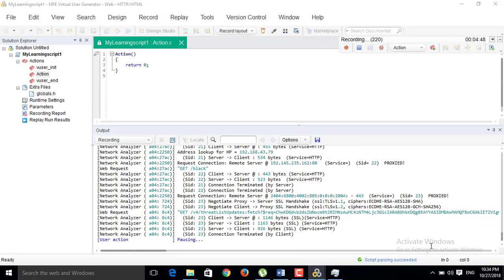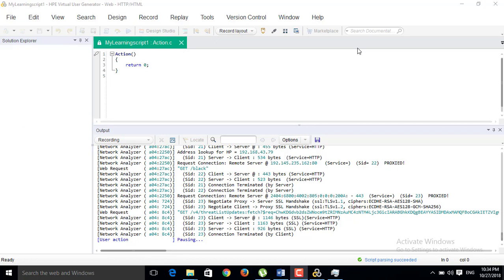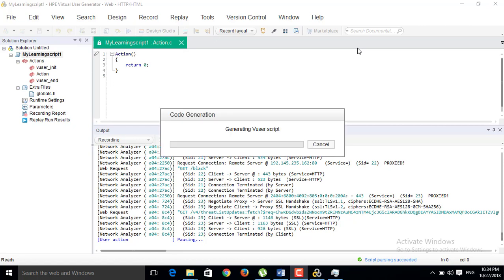After clicking on submit, you see I am stopping the recording. Now the script will be generated. I have stopped the recording, and now the script will be generated. You can see here, all the script will be generated automatically. It takes some time. See, it is saying generating virtual user script. So now the script is getting generated.